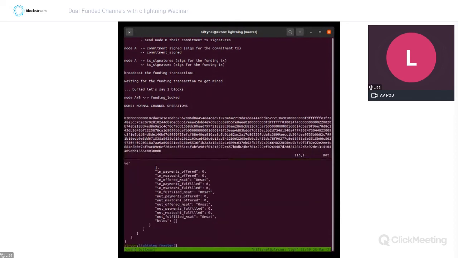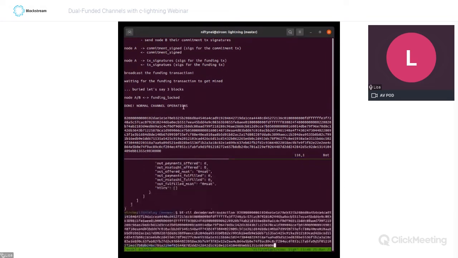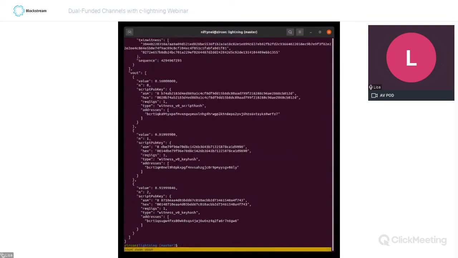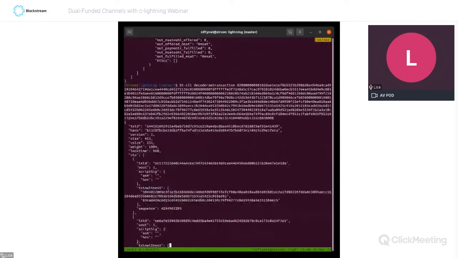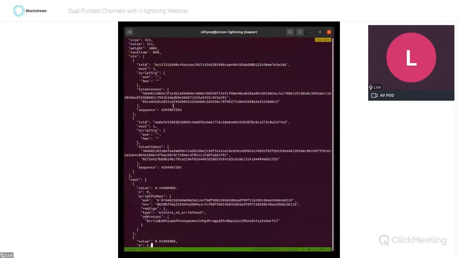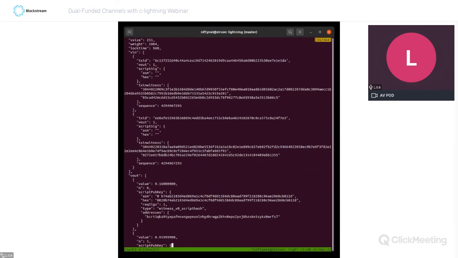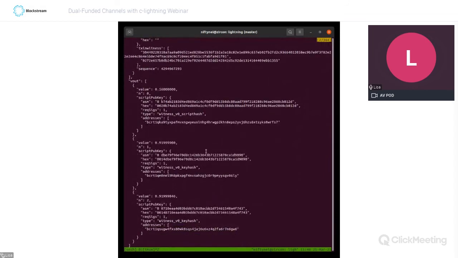Okay, so we can use bitcoin-cli to decode the transaction, which is cool. So we can see that it's got 2 transaction inputs. One of them is ours ostensibly, the other one is from the peer's. So one of these is from the first node, and one of those is node B's. They've managed to successfully exchange their signatures with each other. And they've produced a transaction that's got, like we said, 3 outputs.